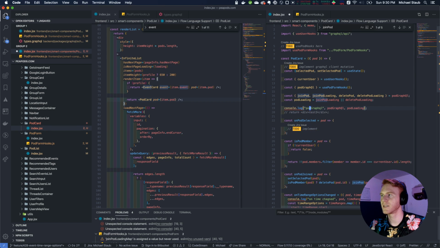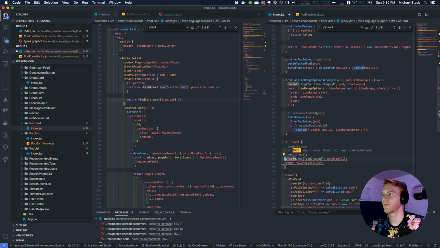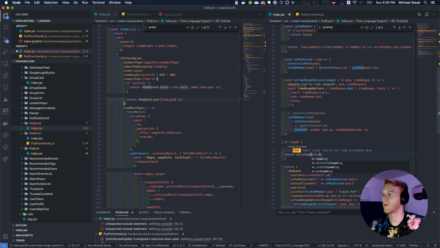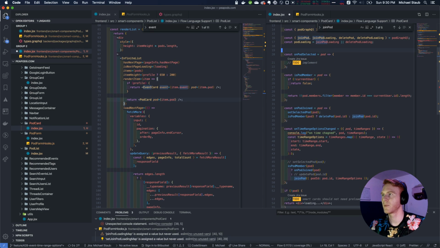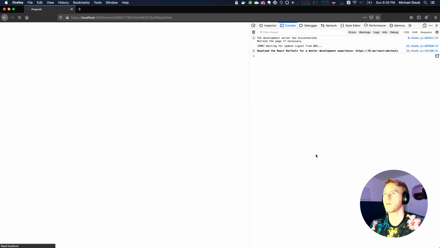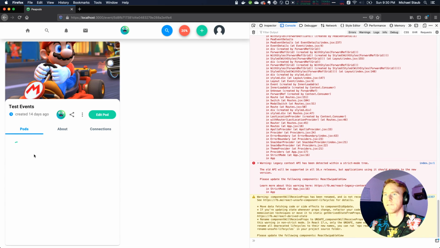Let's not return this. So this is fine, this is fine, this is fine, this is fine. If not pod, return null. Maybe we return loading. And then we delete this crap. Okay. Aha. Interesting. Very interesting.